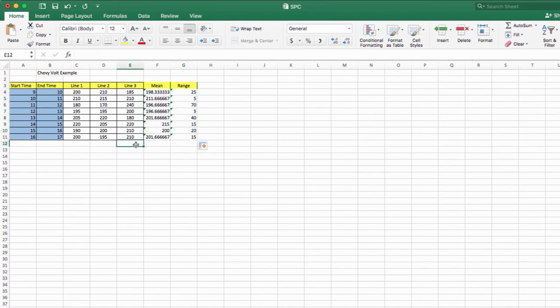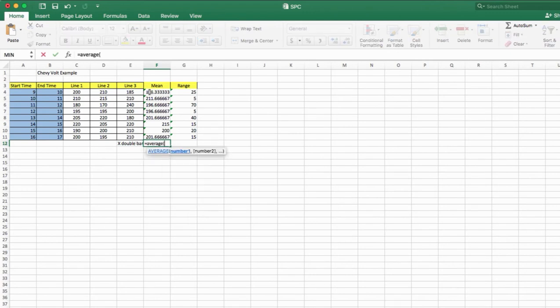The next thing you want to do is find X double bar. X double bar is the average of these averages; X double bar means mean of sample means. Therefore, you calculate the average of averages, so that's what we did here. The average of these averages is X double bar. Then you want to find the average for the range too. Here is the range, and that's called R bar.